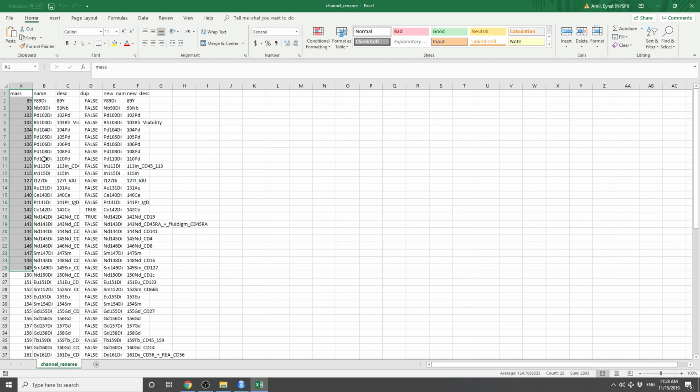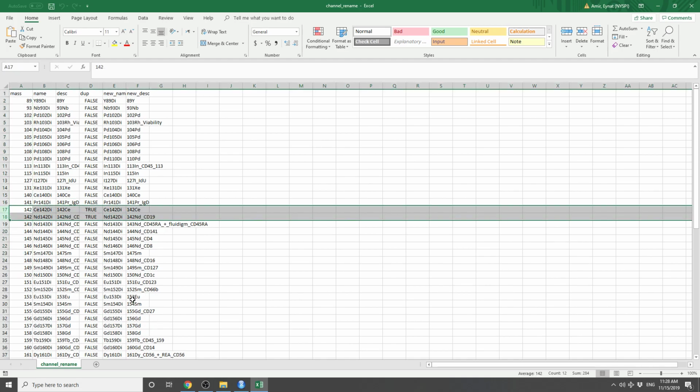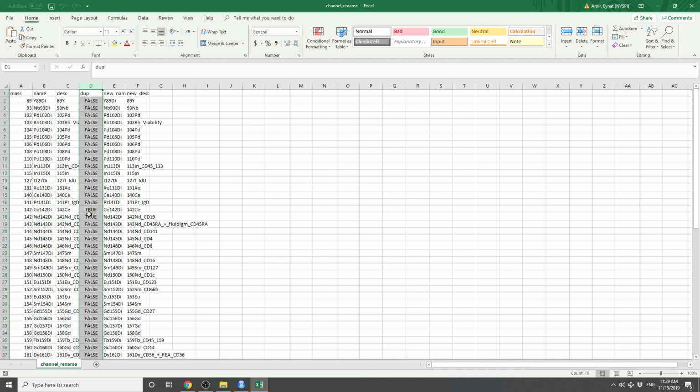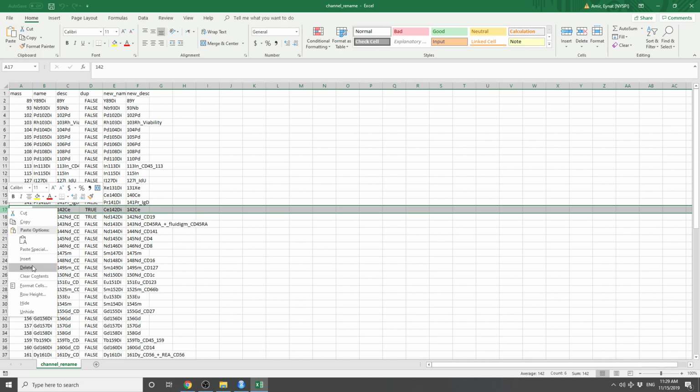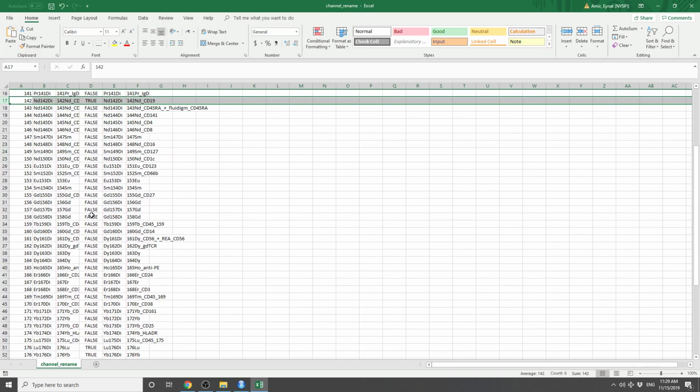And you will notice, for example, that these files have two channels with the 142 mass, and cytutils is highlighting it using a column called dupe. So if dupe is true, it means that a certain mass has two channels to it. In this case, this is not an issue since only one of these masses has any data in it, which is ND142 that has CD19. So I'm actually going to delete this row so that the dupe is going to be gone.